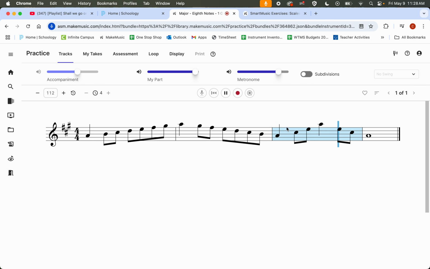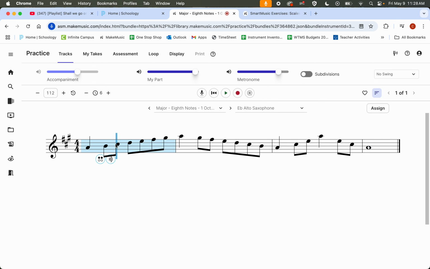And arpeggio at the end. All right, and same thing. You can click on here, hear the note played by that instrument, or see the fingering for whatever instrument or whatever note you might be playing.